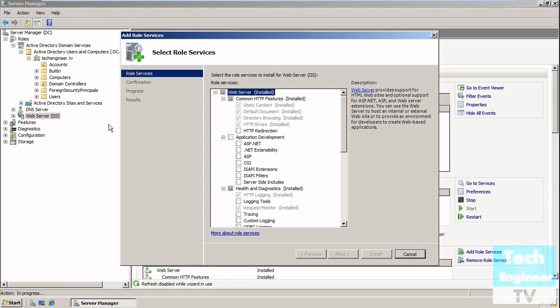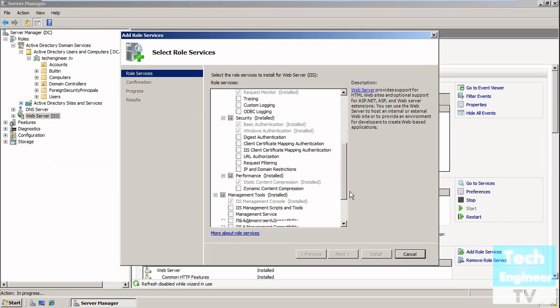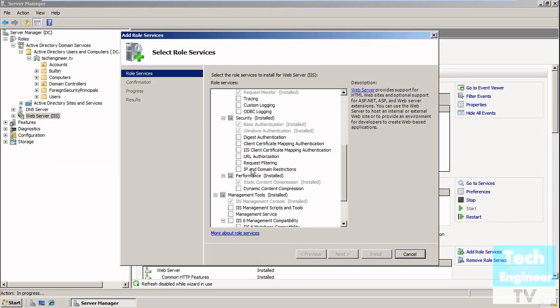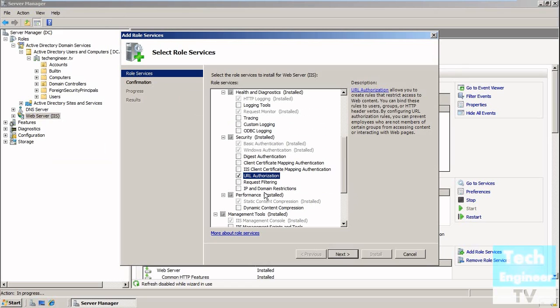Now we first need to install URL authentication. Hence we have to check that role, and you will find the description about URL authentication too. Now there are more options, which are Windows Authentication and Digest Authentication. We already did Windows Authentication, and Digest is very similar.